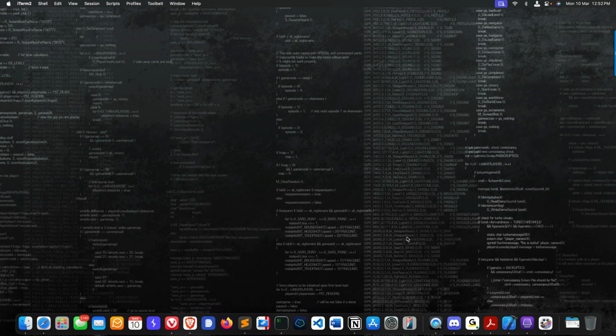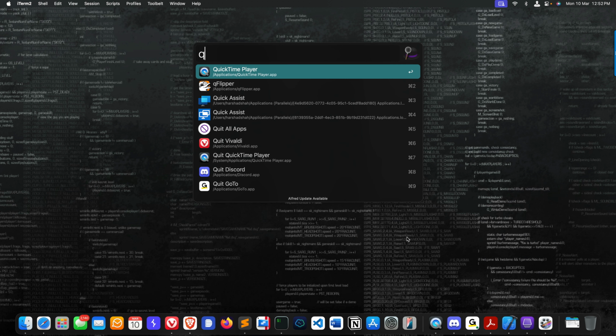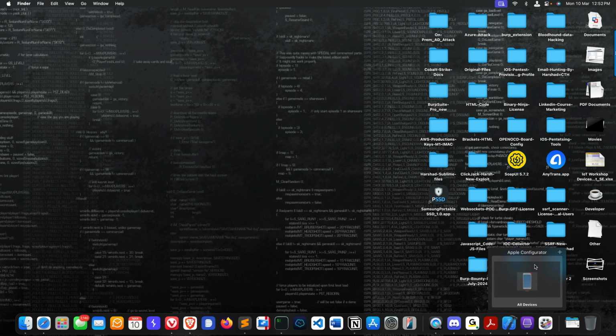Then the application is going to work on this phone. In this case, you need to select QuickTime, open the phone, and it is going to work. In my case, the application is working perfectly. But this is the way you can install an application with the help of Apple Configurator.